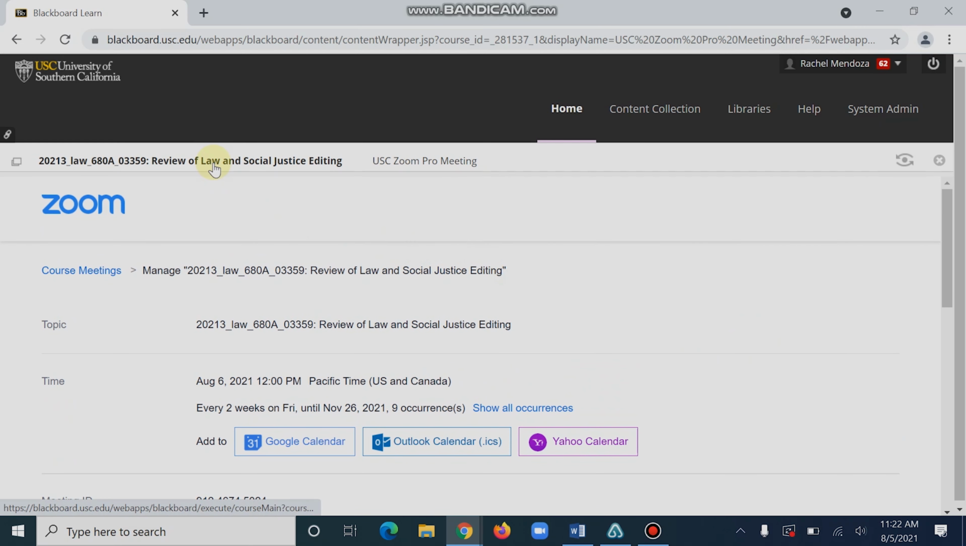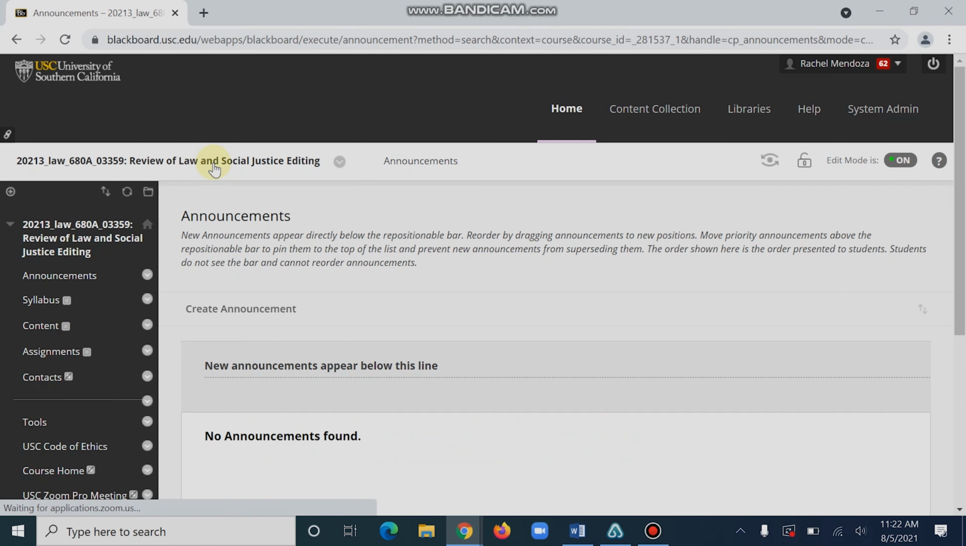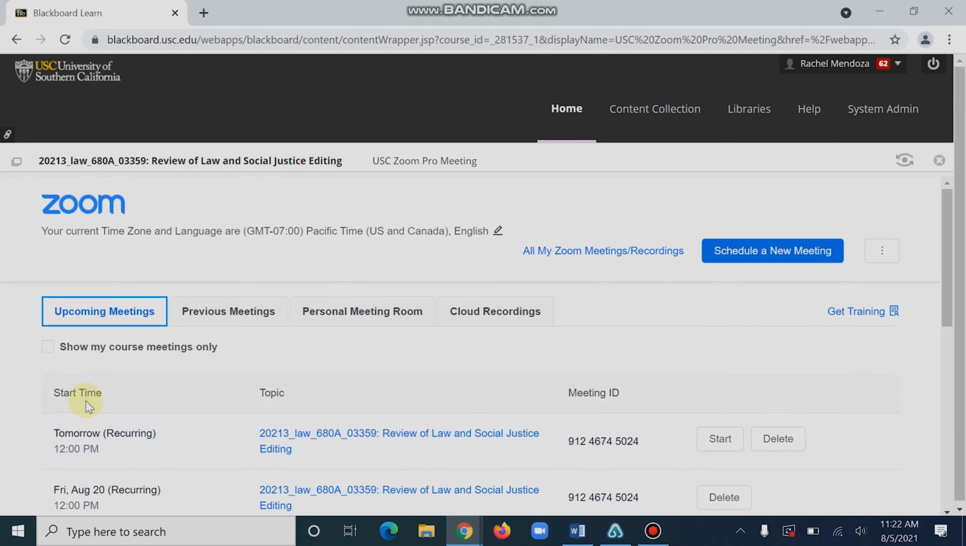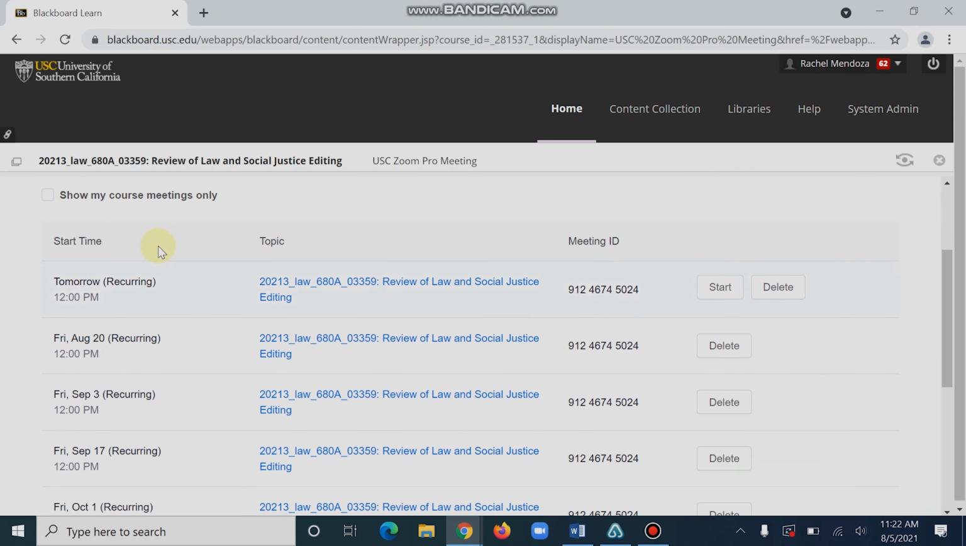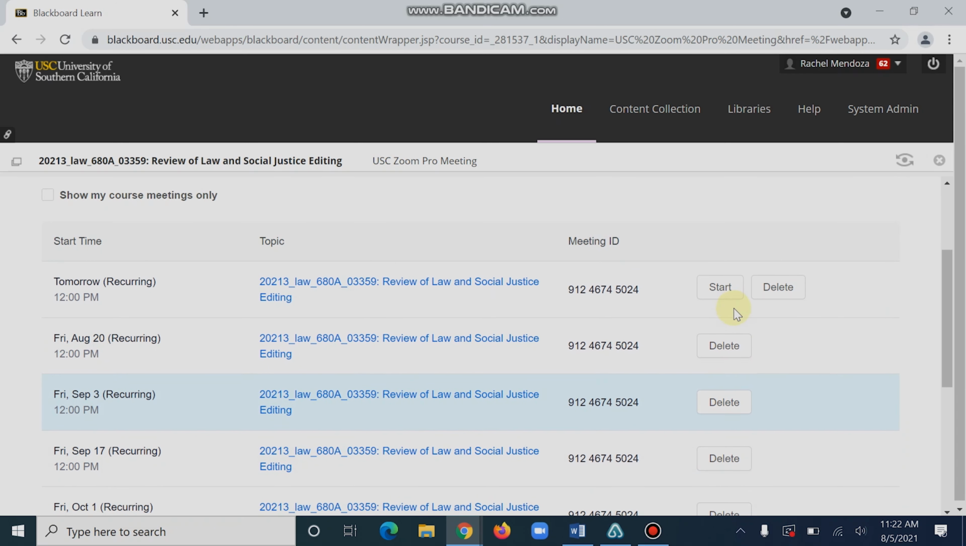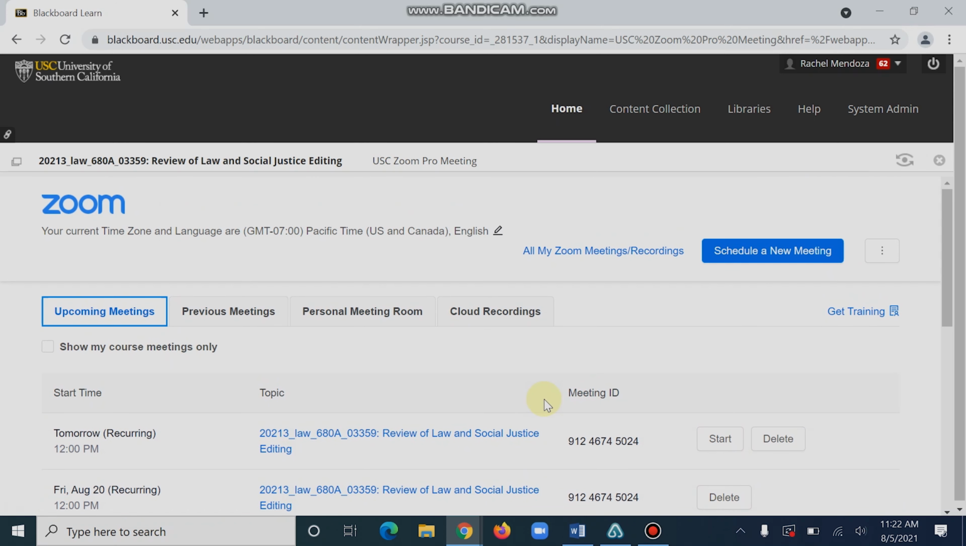Then we're going to go back into our course. We're going to go again to Zoom meetings. And here you're going to be able to see all your classes, everything you created, all the times and dates, and you're going to see the start button next to it. The start button is how you will start your class. Always start it from in the Blackboard page because it'll keep all your settings. Don't start it from anywhere else.